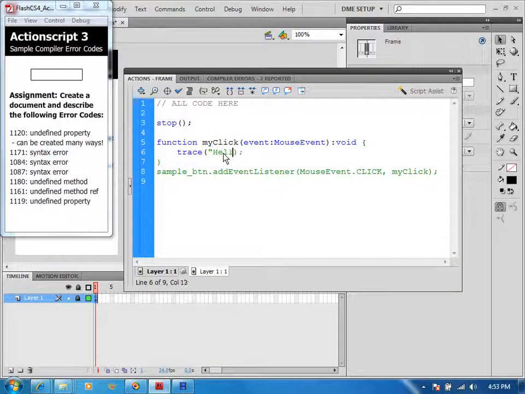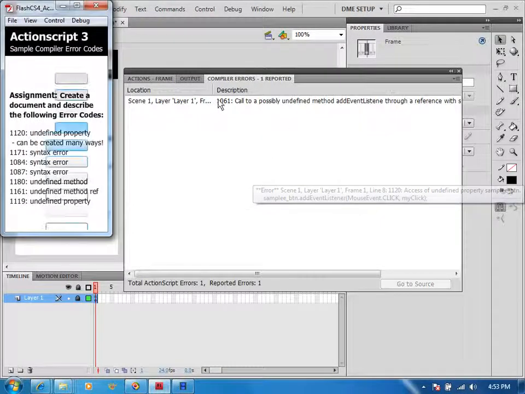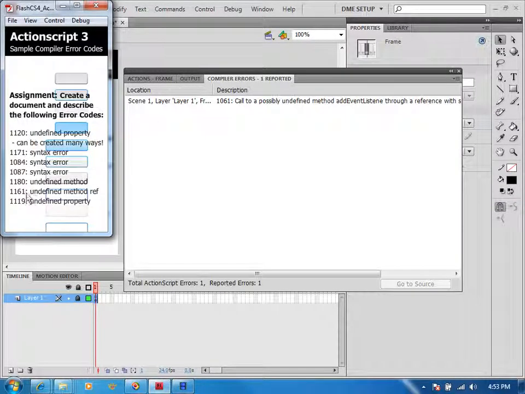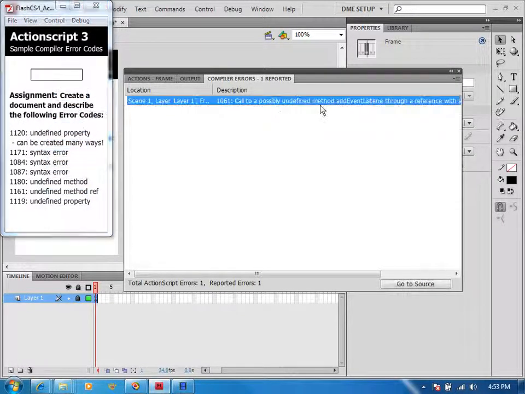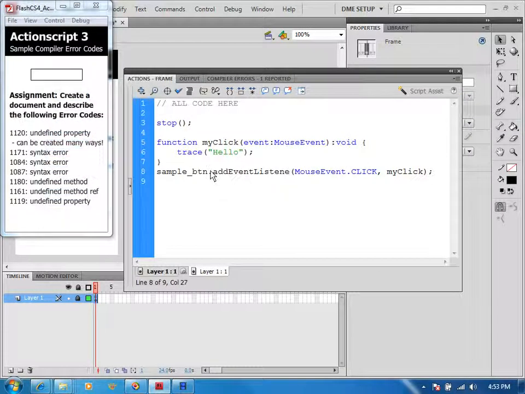Trace. Hello. Let's see, what else? Oh, add event listener. Let's say that I change that to something else. All right, here's our 1061, which looks like I didn't put it in the list here. And 1061 is an undefined method event listener, so I have misspelled this right here.